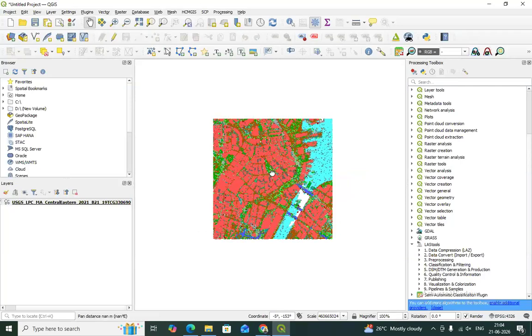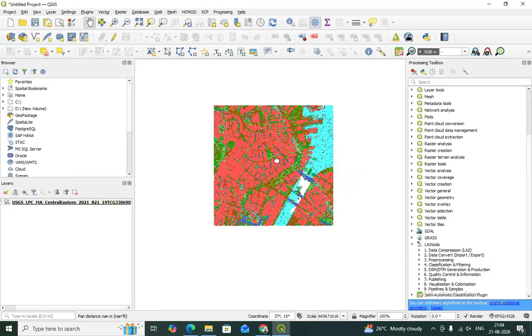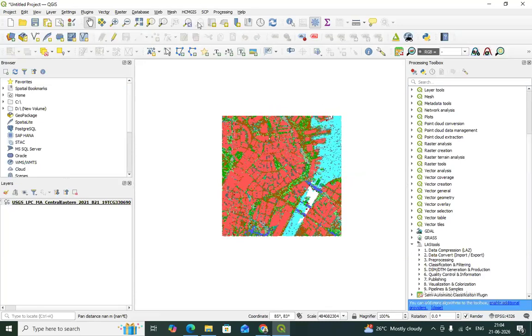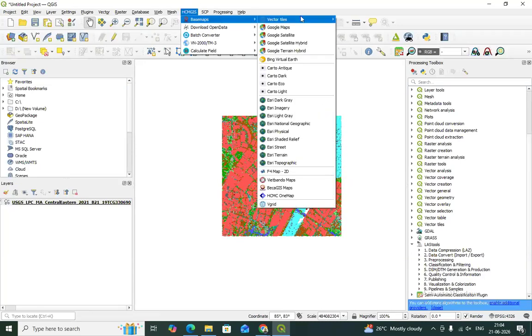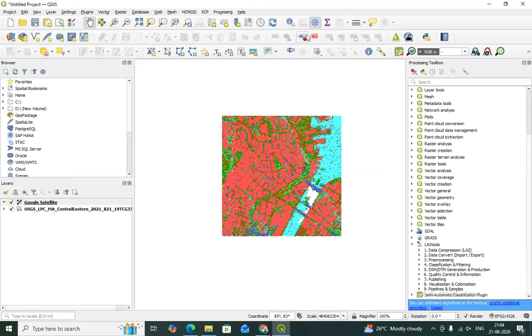Okay. Now, what is the importance? Now you can see where this data is actually located. If I open any base map like Google satellite image, you can see where this data is actually located. I can show you. If my internet is proper, then it will come.